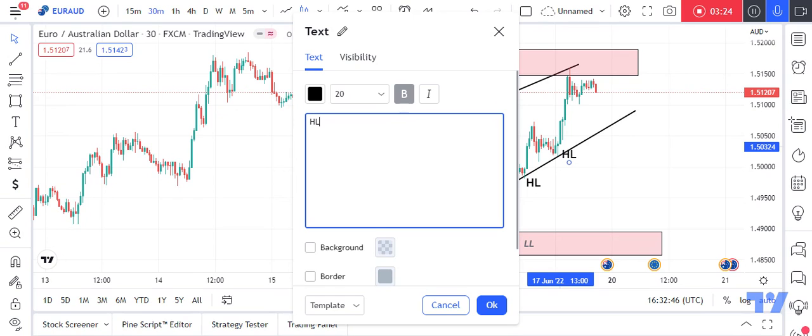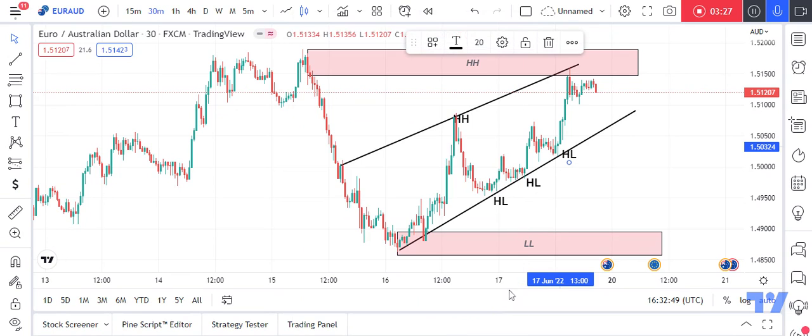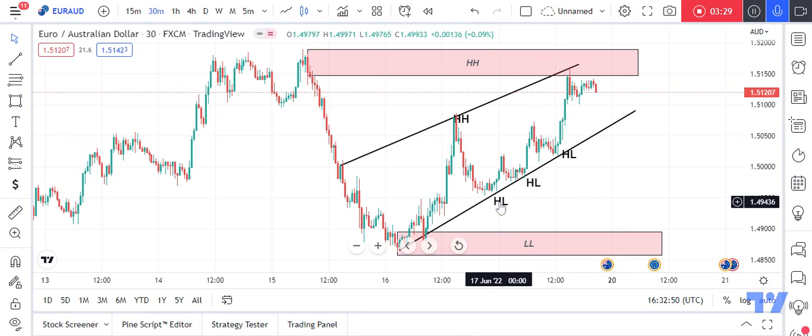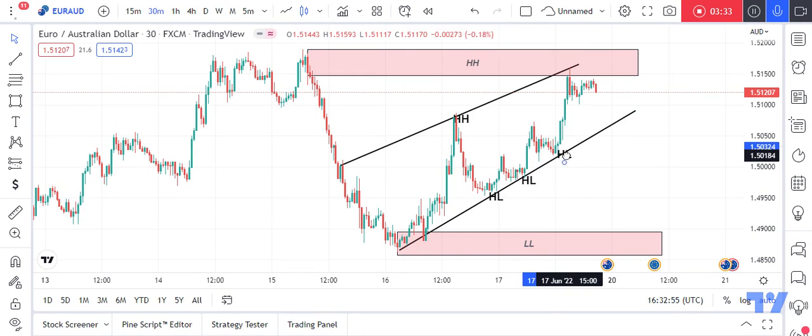Just like I said, our high low. There we go. You see, our high low. You see the way the market is moving. We've been having our high low, high low, high low again, high low.